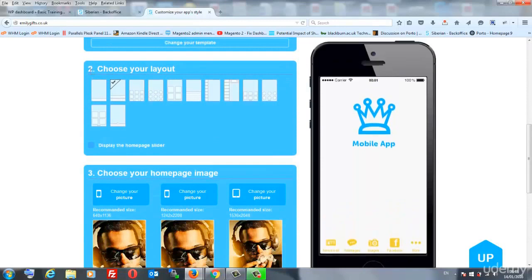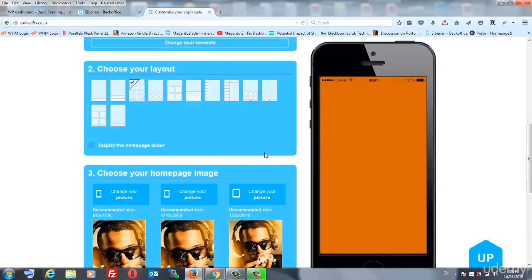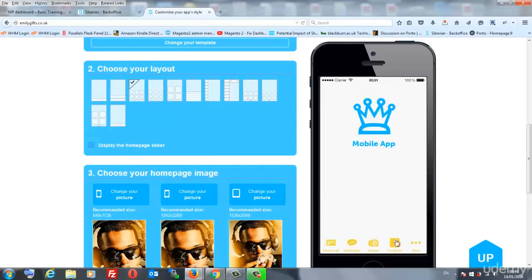and then move on to number 2, which is choose your layout. So what button options do you want. So for example, if you select the 3rd option, you'll see the buttons displaying here. Now at any point in time, if this emulator does not work properly for you, you can always refresh and that will change as well.